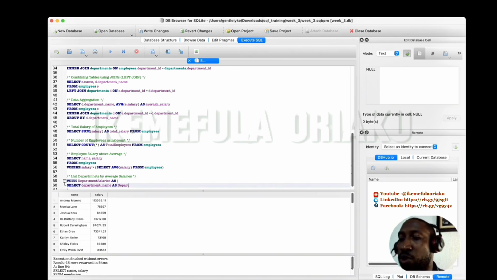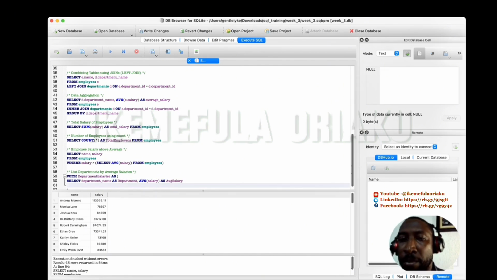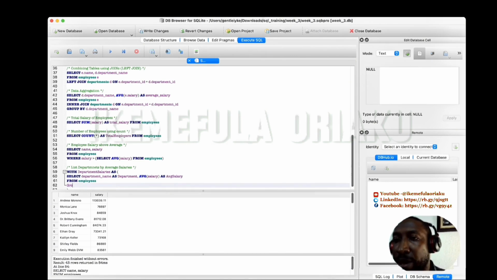Excel report looks nicer and neater. And then we are also going to select the average salary. So we're going to do an average for the salary, and we'll call that average_salary. That's the alias. And then we're selecting this from employees, and we're going to group this by department name. So this is basically our common table expression.